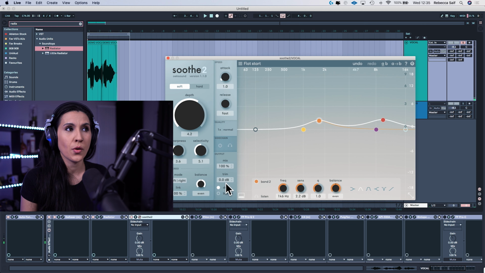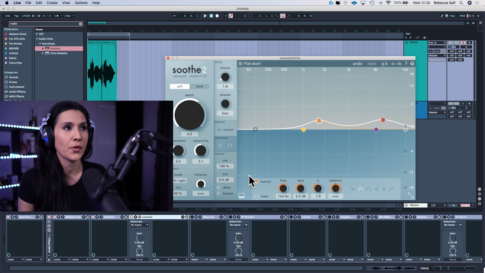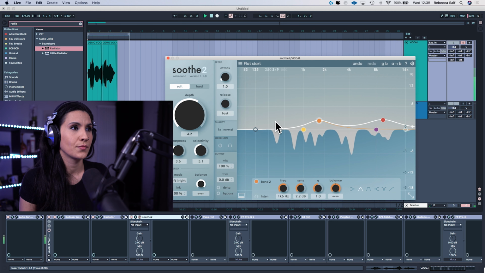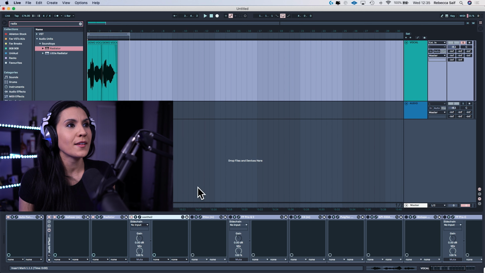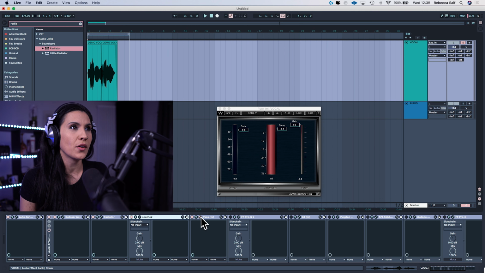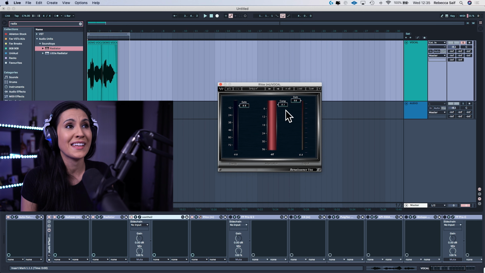So that's what it's controlling, and then if I take that off, we'll listen to the vocal now with the Soothe II on. Cool, really nice. So that's a sick plugin. It's great.